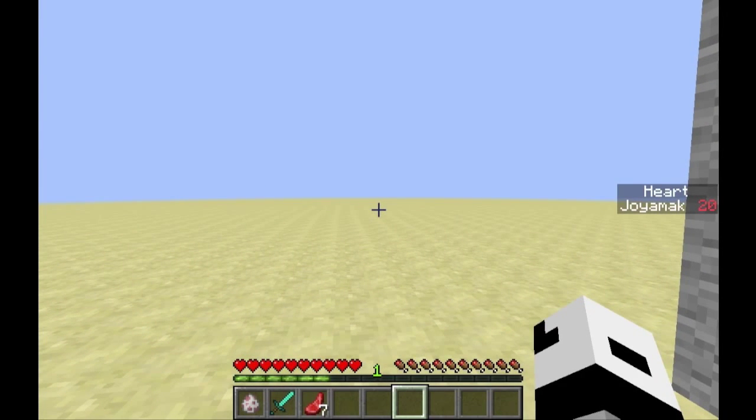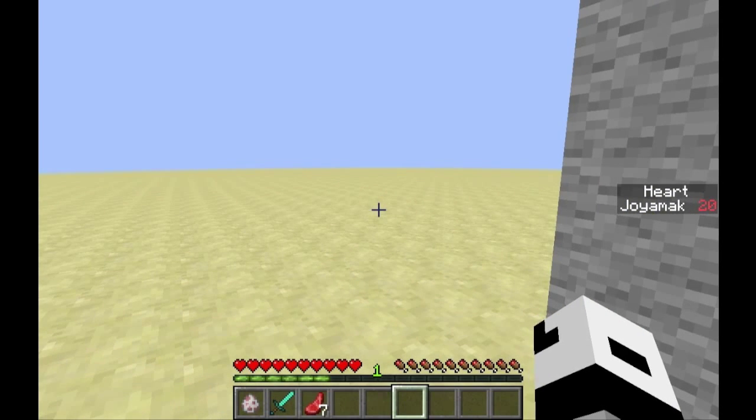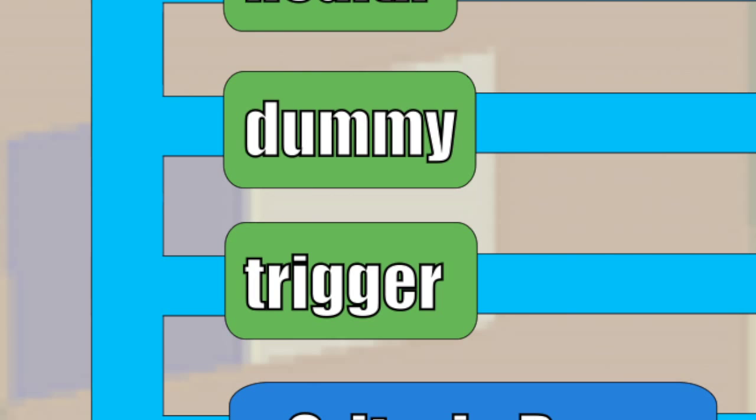So, my heart regenerates. But my heart here on the scoreboard is 20, meaning that I've got all of my hearts. If I take damage, it's going to go down, and then I regen. That's a really cool way to keep track of how many hearts or lives your teammates have if you're playing on a server or something. That's really useful.